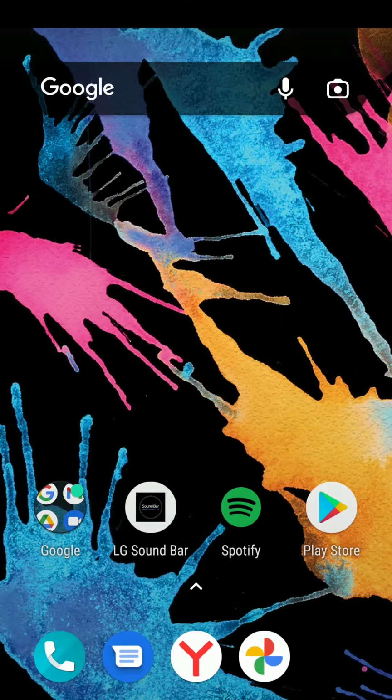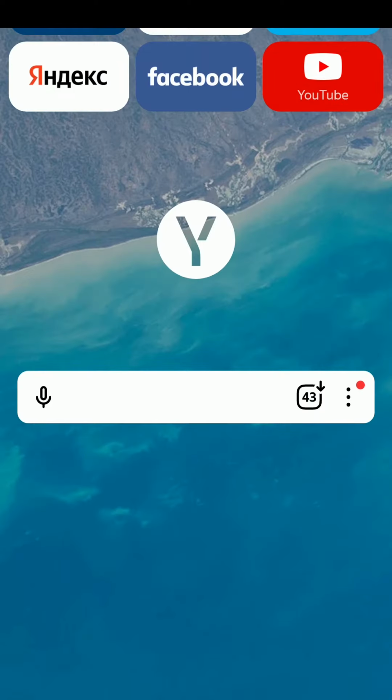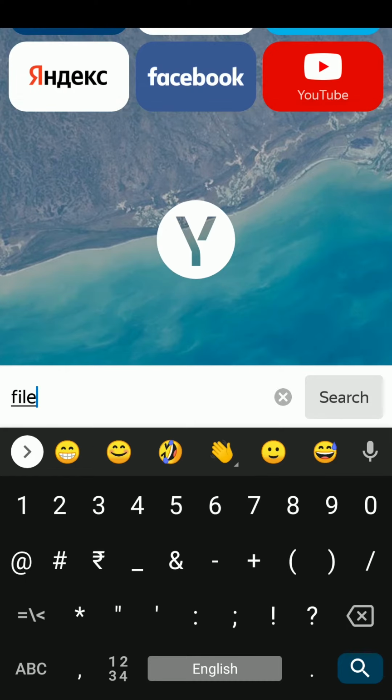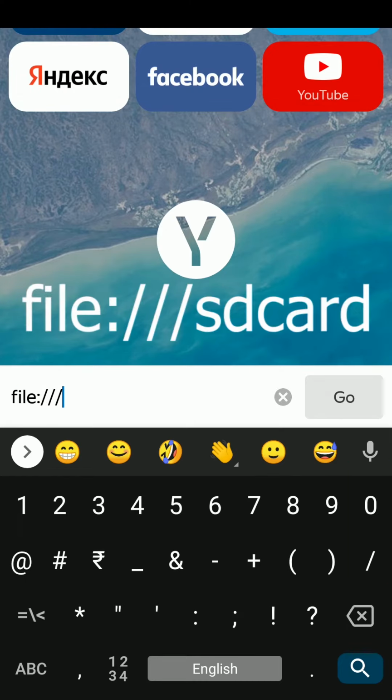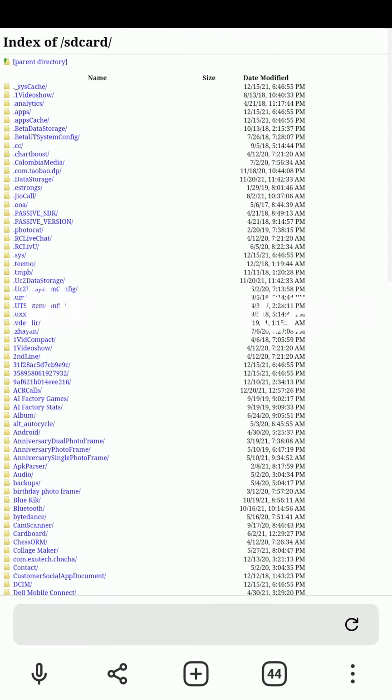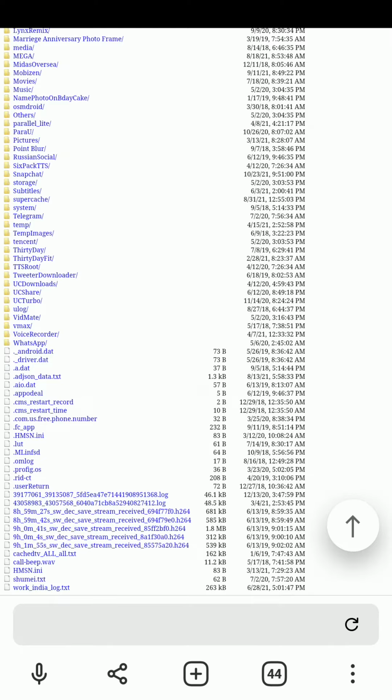Well, to access the locked memory card, all you have to do is open the web browser. It can be any browser. Just open the web browser and start typing as I'm typing it on the screen. Once you have typed it, just click enter, and here all the files in your memory card will open.